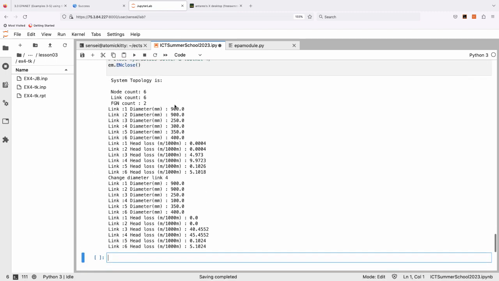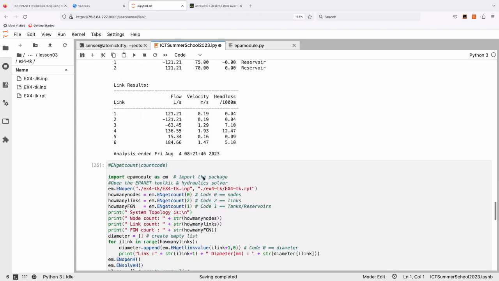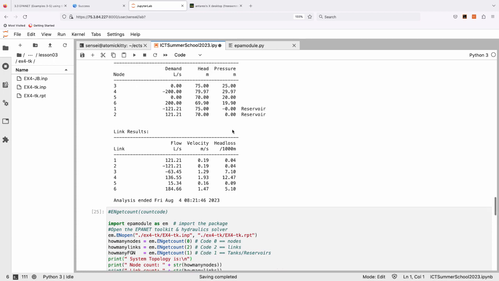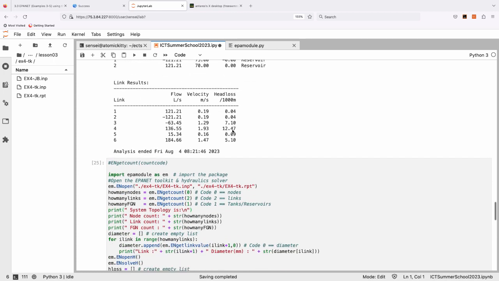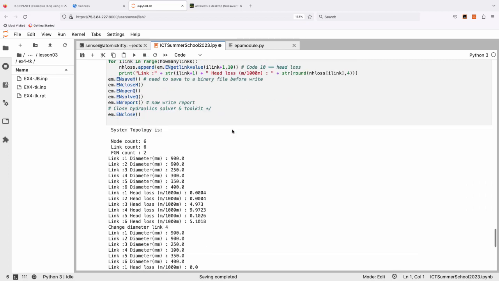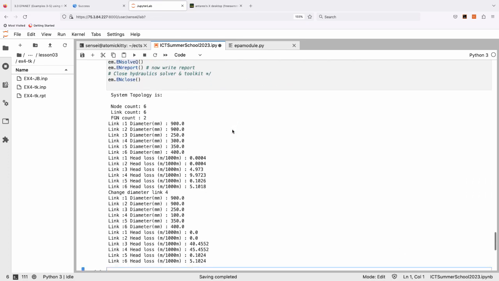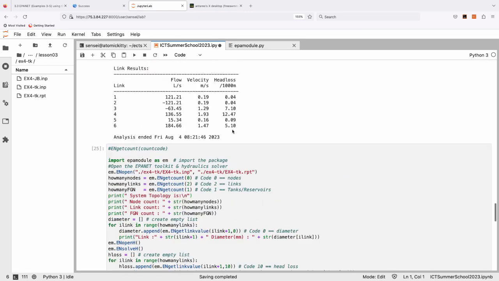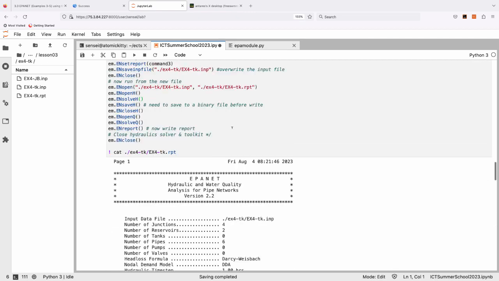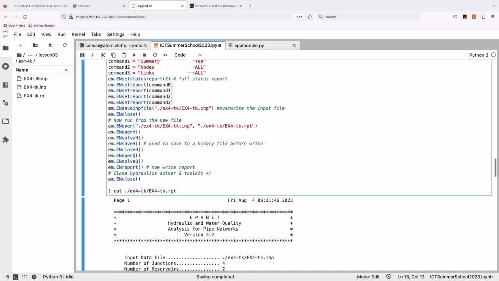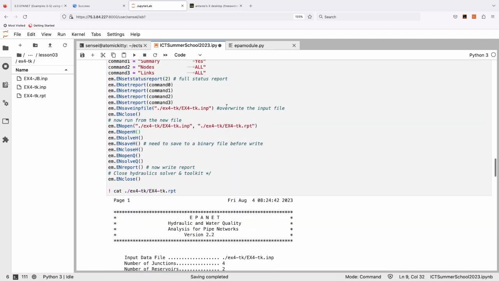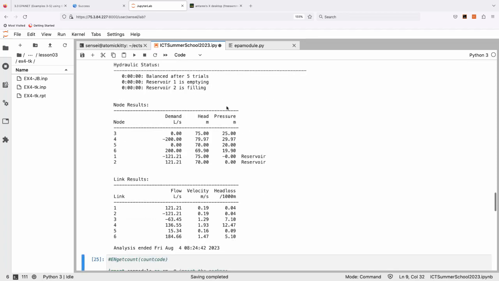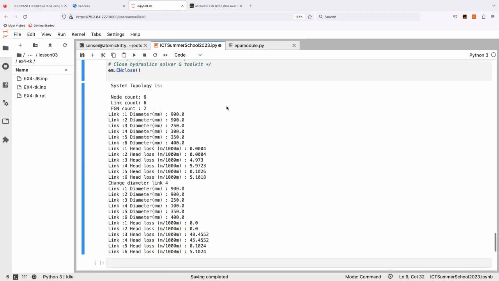Okay, so here we go initially. Diameters, head loss. If we look up here, our head loss was 0.712. What do we get here? Something's different. So be it. I'm not going to worry about it right now.